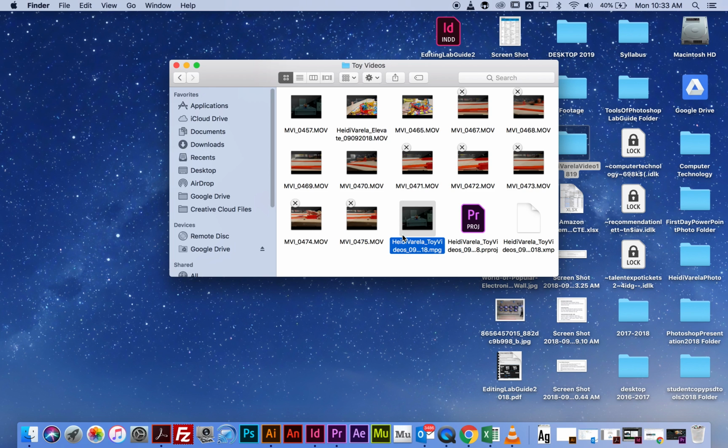Okay, so this is the file that you are going to upload to Google Classroom as your summative. This is what I want. I don't ever want your Premiere profile. I always need that exported file.